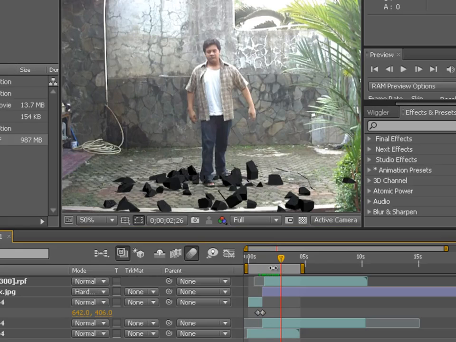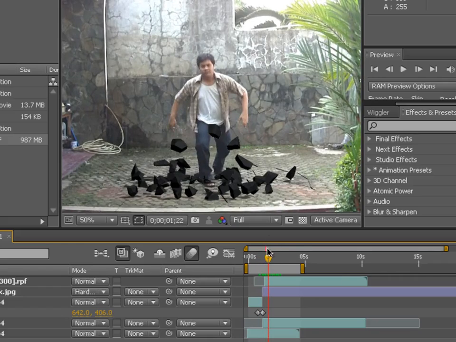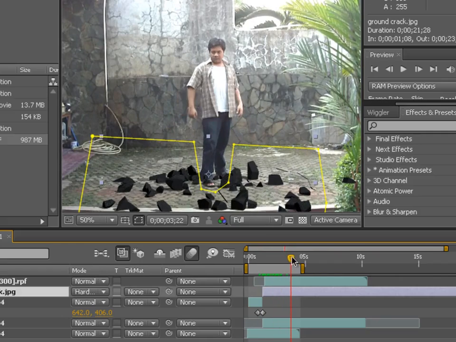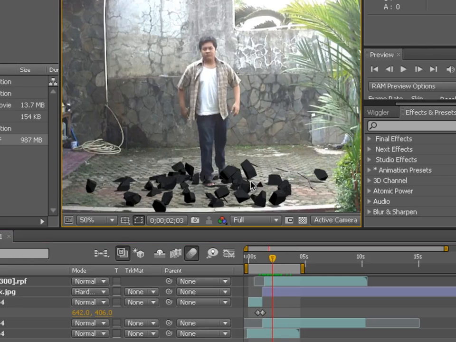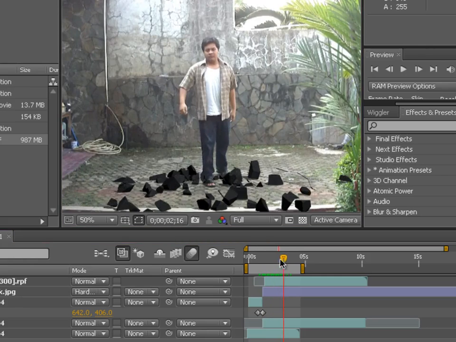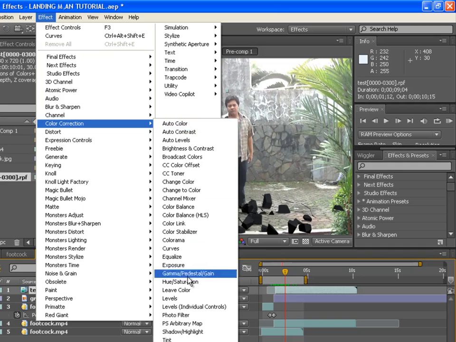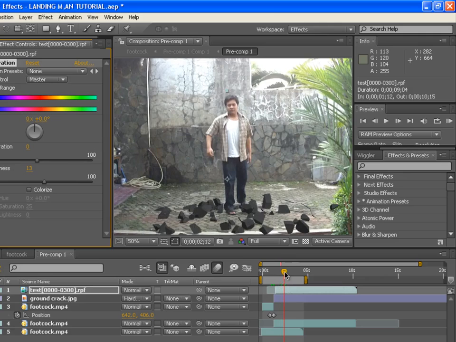Actually, the crack, you can create that like a hollow. Actually, I made a mistake. The crack is not that good, but you can make it by yourself after watching my tutorial, of course. And then, as you can see, it's kind of too black. Well, you can go to effects, color correction, hue and saturation. Basically, you're gonna do the color correction here. Actually, it's enough. We already created.